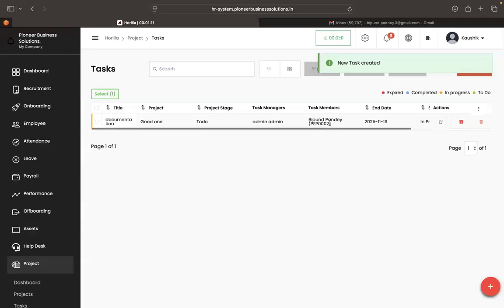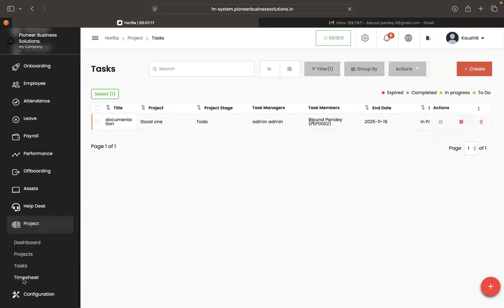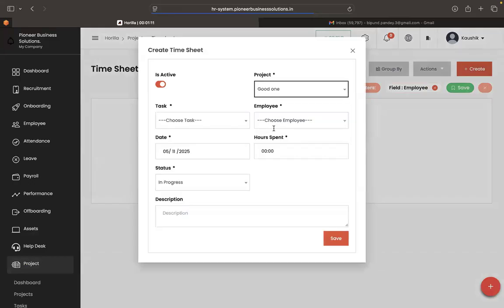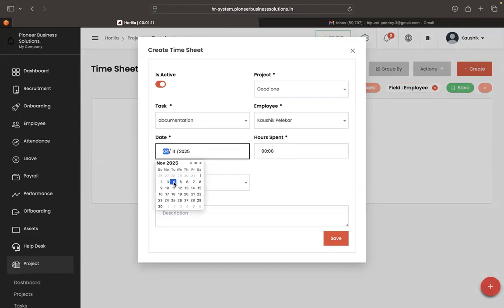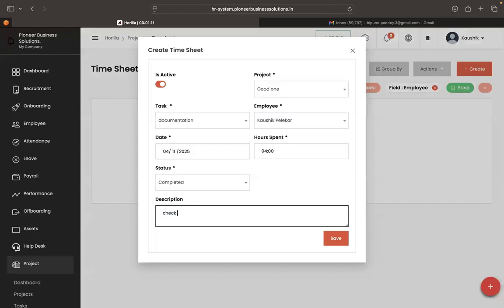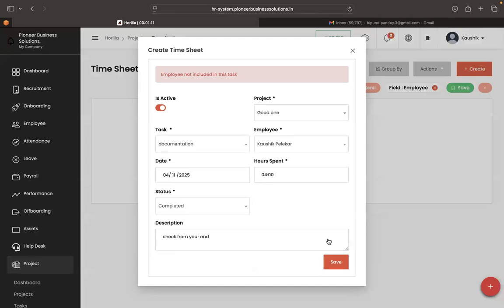Okay, so now the task is already created. Now if I go into the timesheet, I can create one timesheet. I can select the project, I can select the task, I can select the employee, so it's automatically selecting me, because I'm filing a timesheet over here, and I add how many hours I have spent. I have spent, let's say, 4 hours, and then it's complete now, and then check from your end, and then save. Employee not included in task.